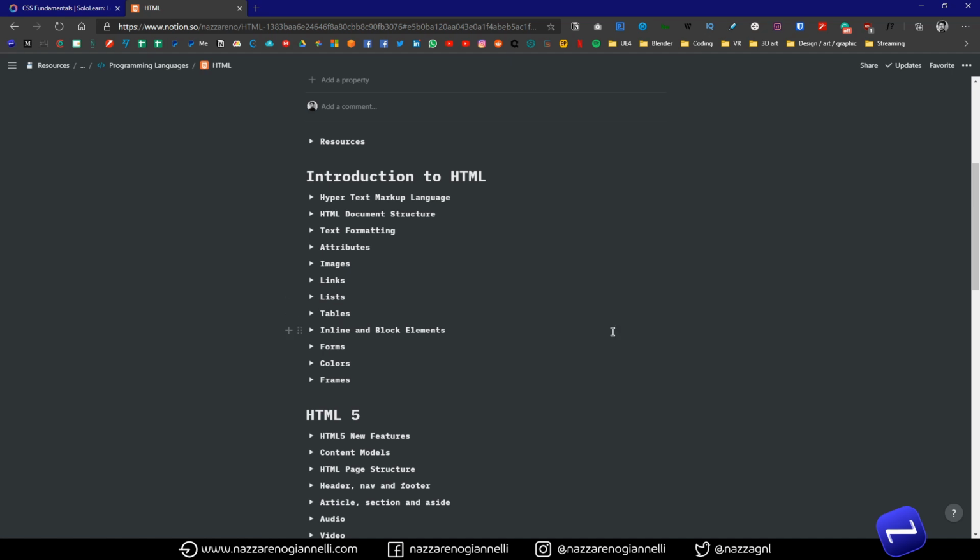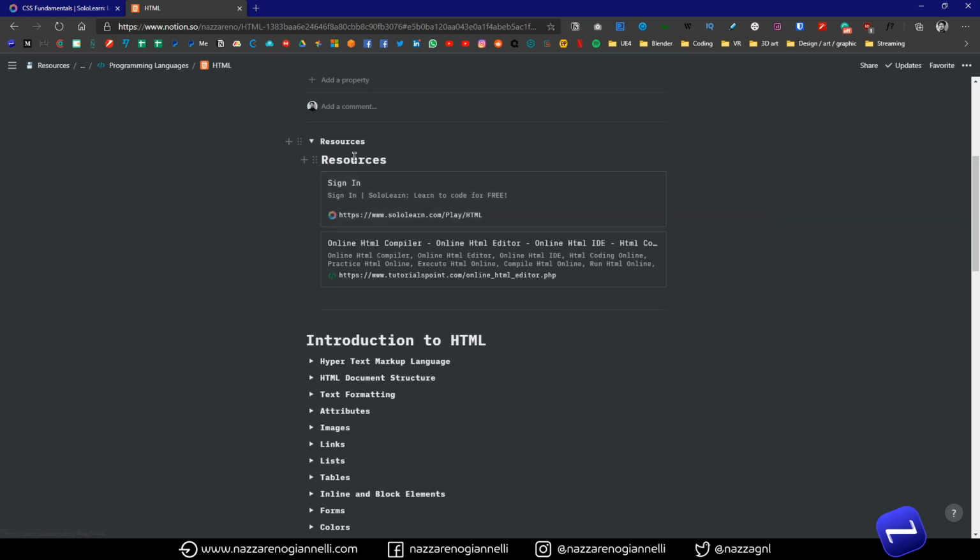I used the same system and the same template also for HTML. I will keep using it and refine it along the way, probably when the topics will be more complex and wide, I will change a little bit the structure of it, but for now, for the basics of these programming languages, I find it really nice, really simple, but effective. In this case, we have also a quick resources area here at the top, so here is the HTML course on SoloLearn. And here online HTML compiler I found on the web.